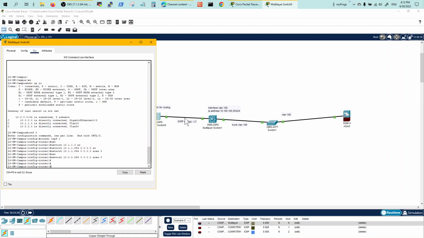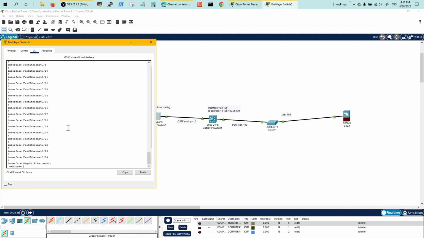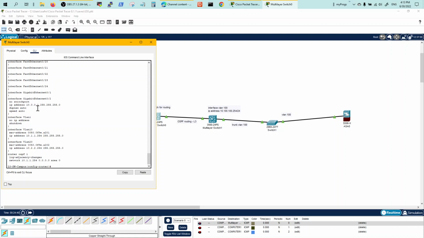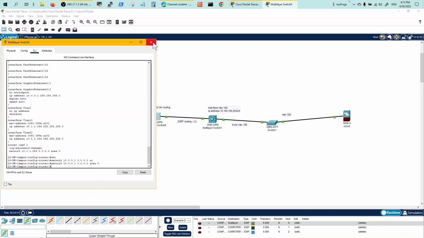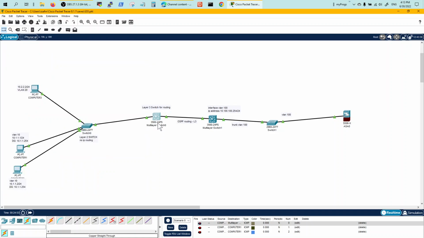And then we have to enable OSPF on this link, which is 10.0.0. So the interface address of this guy is, do show run, is 10.0.0.1. So router, already in router, network 10.0.0.1, area 0. There you go. That's all it takes. 3 network commands, 2 to enable the VLANs and 1 to enable OSPF on this link.